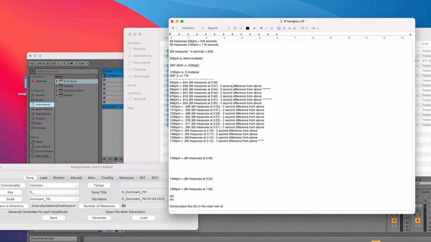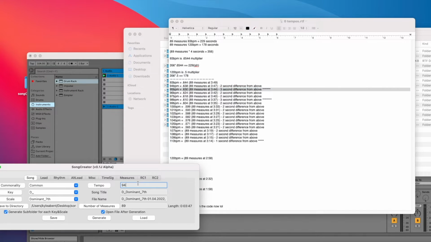But one thing I did see that's interesting is the difference. Let's say you change from 93, which is 349. Okay, then you do 94 tempo. This is 89 measures, by the way. So 93, 89 measures, 349 length. You go to 94, 347 length, a difference of 2 seconds. What is strange is the next one, from 94 to 95, is a difference of 3 seconds, from 347 to 344. Why is that? I don't know.